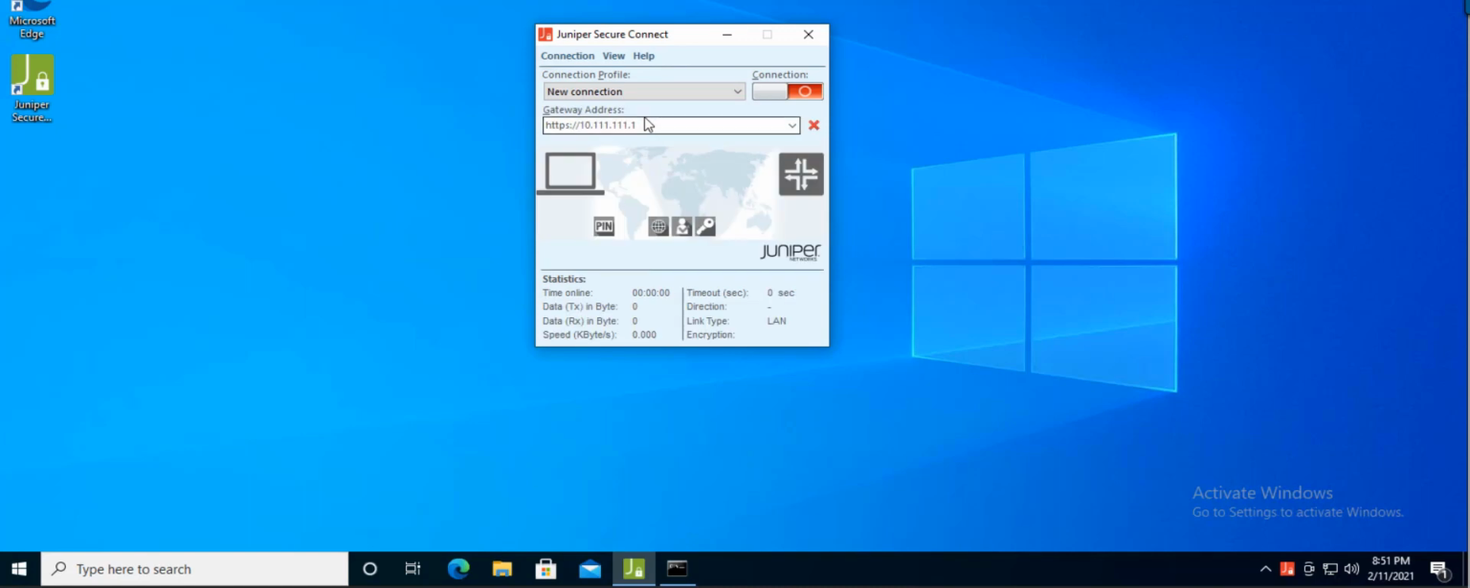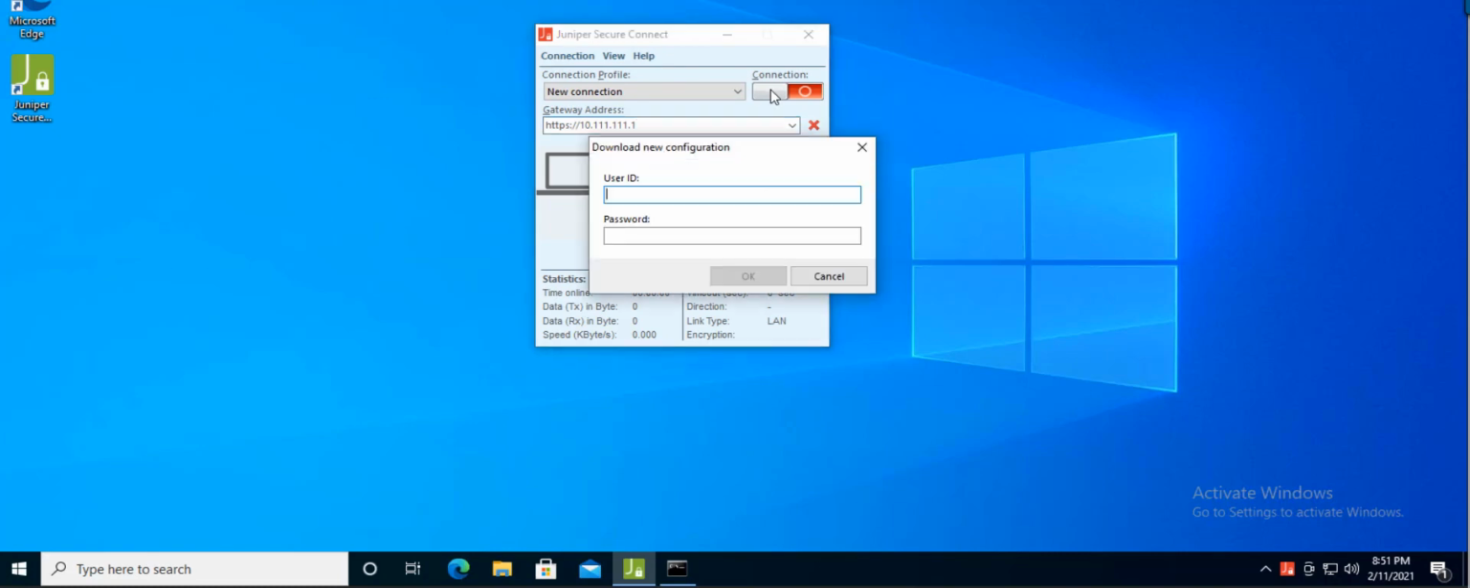So let's say new connection. And you would need to type in the gateway address here using HTTPS. I've already done that previously, so it just remembers my last configuration, so I don't have to type that again. And then let's hit the connection button. And it wants us to enter the user ID and password. So it's going to be our lab and lab123.